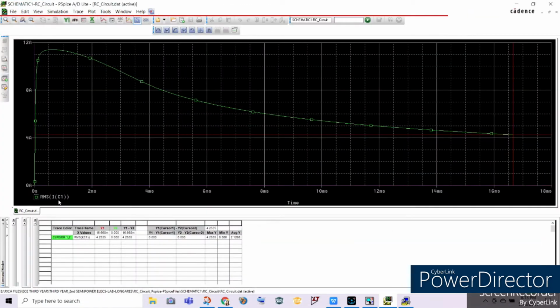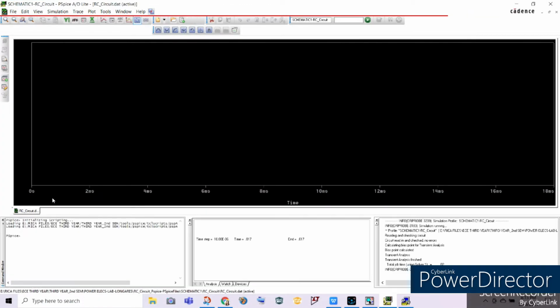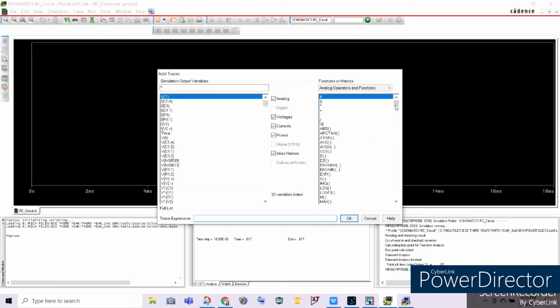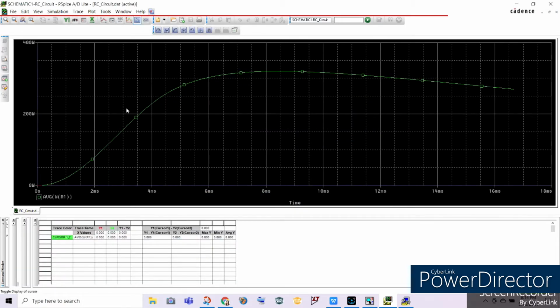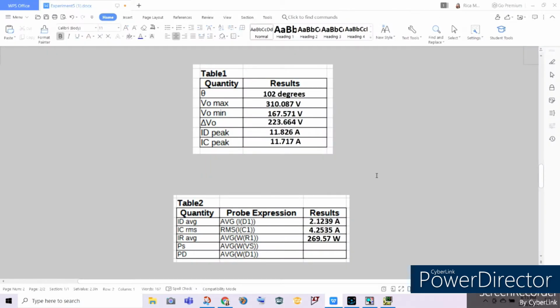So let's go back to our simulation and add another trace, and we will be measuring the average power across our resistor, R1. Just like what we were doing a while ago, let's measure the average power here at the end of our waveform. As you can see, our average power is 269.457 watts. Recording our average power across R1, we have here 269.57 watts.